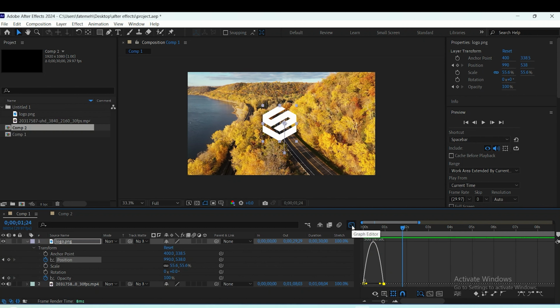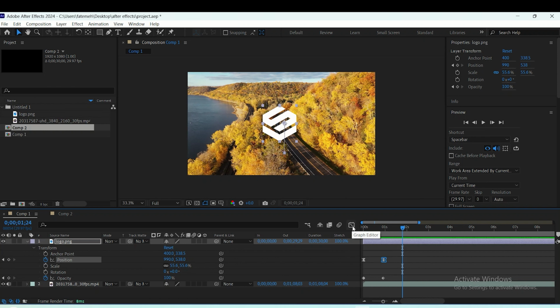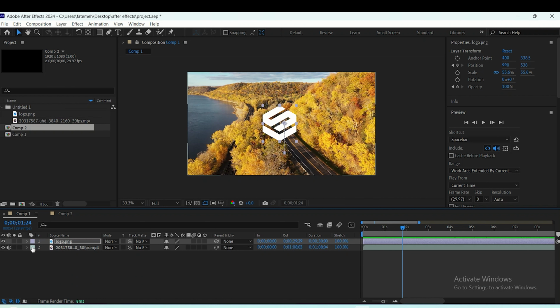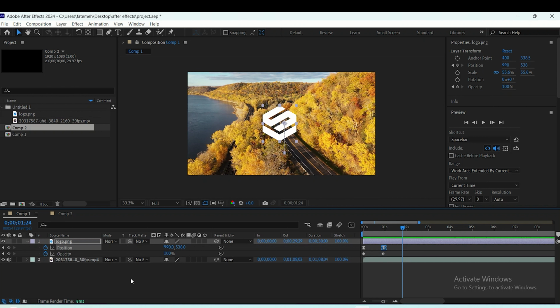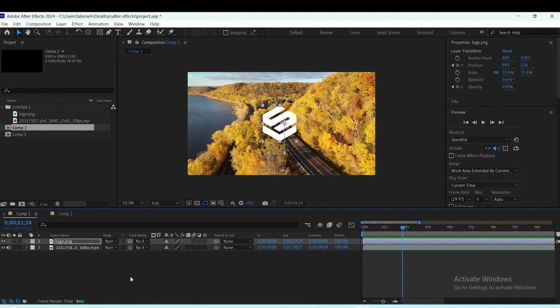Let's click this again to go back to our timeline view, and our timeline gets a bit crowded. We've got all this info that we don't need about our scale and rotation. What we can do is press U on your keyboard. That will hide every property that isn't keyframed. And you can hide it again by pressing U, and keep pressing U to cycle them on and off.